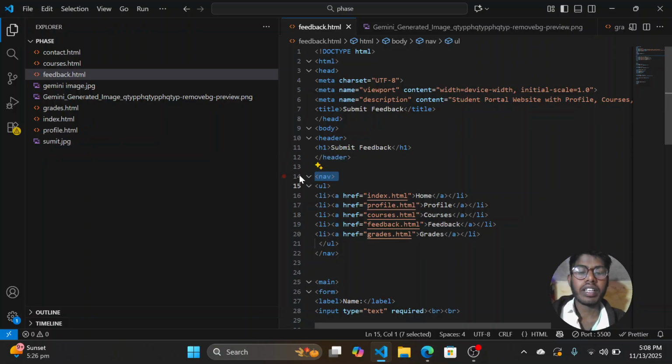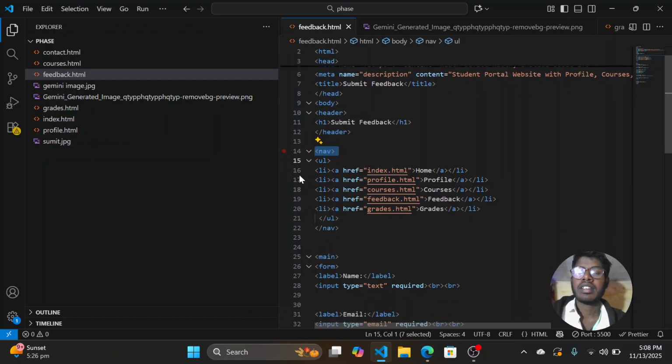And then we move to another tag, the nav bar. We can call it nav bar or nav menu. Both names are the same. After the header, we create a navigation bar using the nav tag. This section includes all the important links of the student portal. We use an ordered list to organize these links neatly.